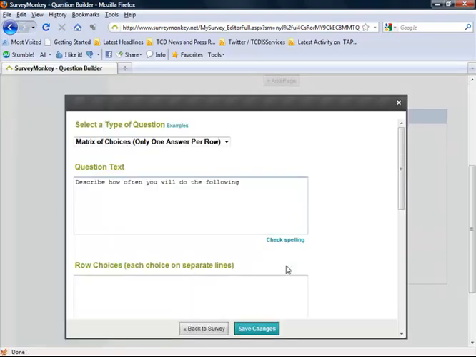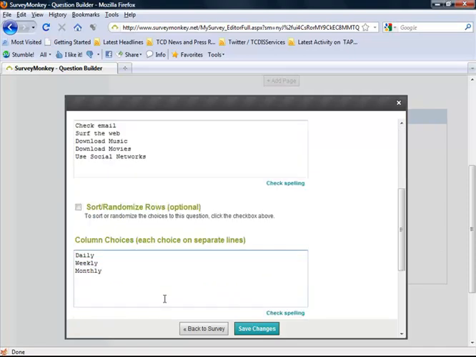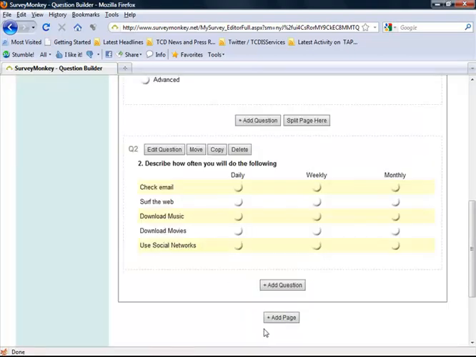Now let's add the following question text. Describe how often you will do the following. Within the row choices, type the following. Make sure each choice is on a separate line. And finally, with each choice on a separate line, the column choices should be daily, weekly and monthly. Now finally click on Save Changes. Here is a preview of question 2.